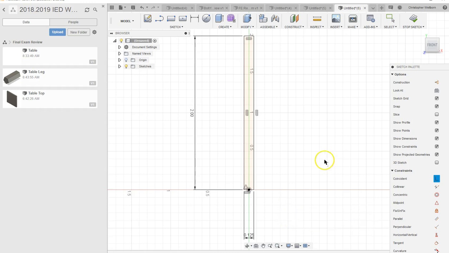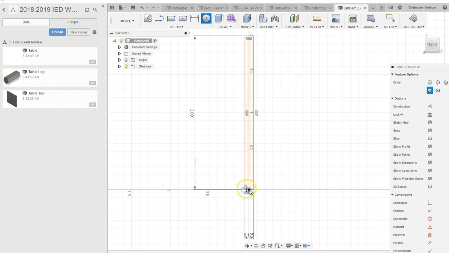Sweet. Now we're going to build a circle, and that circle is going to be 1 inch in diameter. So we go to this origin here, we expand it, make it 1 inch, and hit enter.